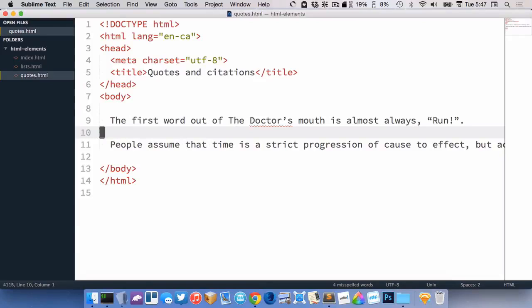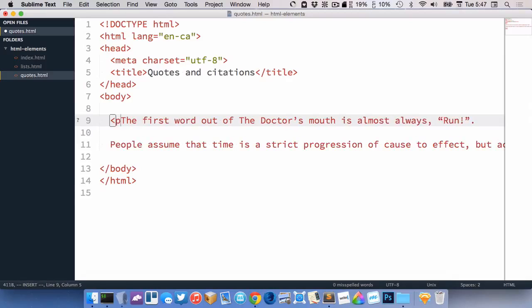In HTML, there are two ways to denote quotes. The first way is for what are called inline quotes, and the other one is for longer sort of quotes that stand by themselves. So as an example, this first one here, let's say this is a paragraph, because most of this isn't actually a quote.